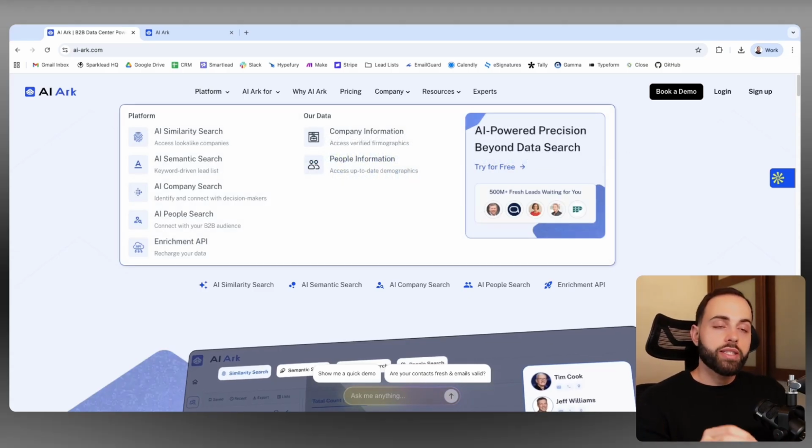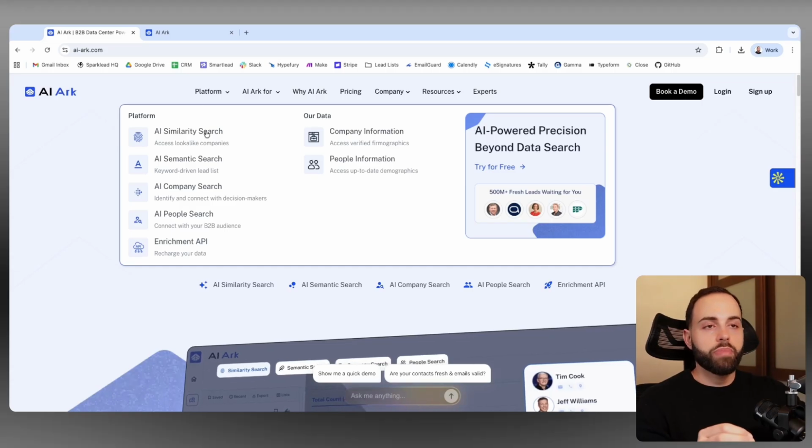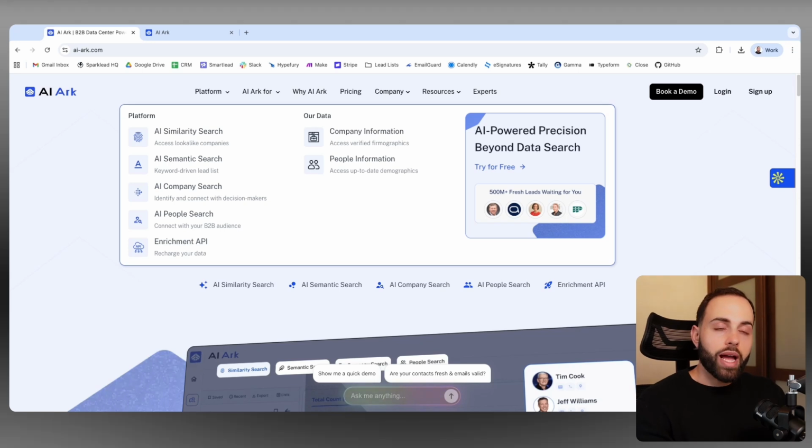So the first one is the AI similarity search. This is basically a lookalike search. If you've used Apollo before, then you know that they also have a lookalike search. But after testing that multiple times, now we don't actually use the lookalike search in Apollo. We found that it's not very accurate, and sometimes the companies that it returns are not really lookalike companies. But after testing the lookalike search in AI Ark, we've actually found that the degree of accuracy is much higher. And so we actually use the lookalike search within AI Ark.